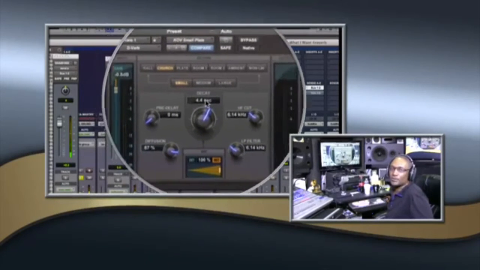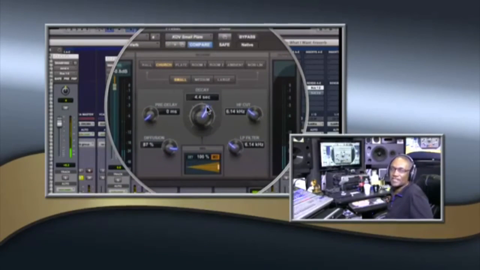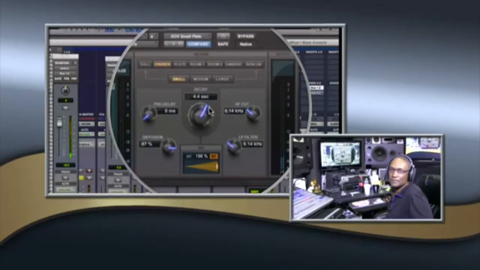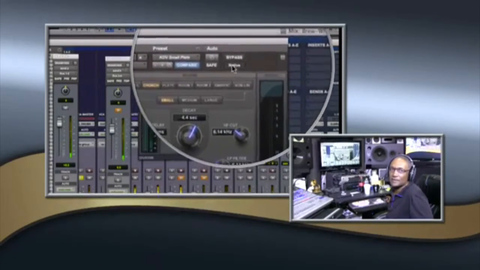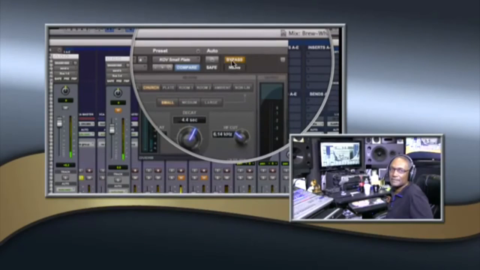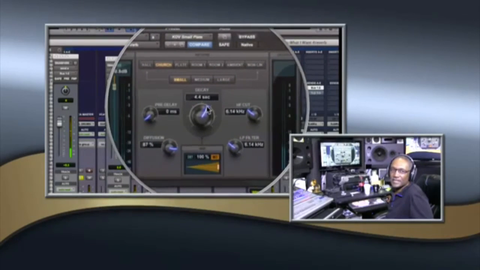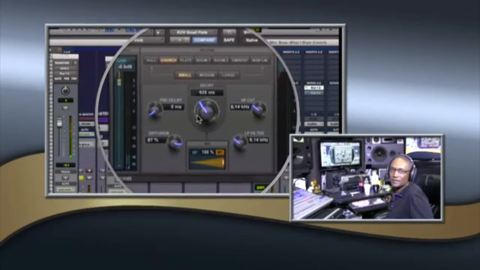So I took the pre-delay off. Now let's listen to the tones. Bypass it. Listen to the snare. Hear the frequencies that are being added in there. Let's take it shorter and get it out of the way.